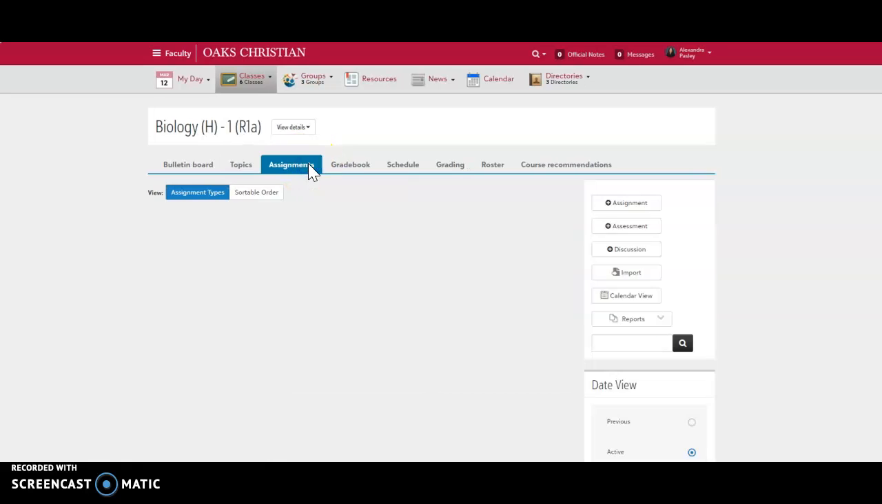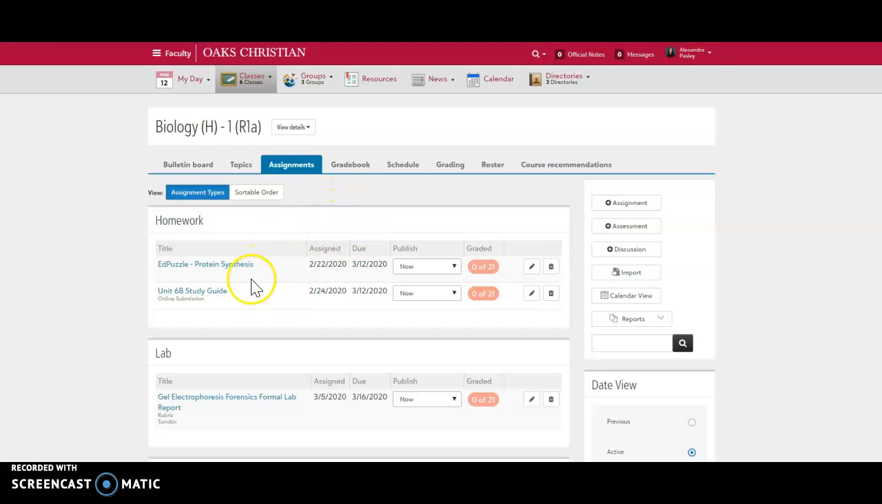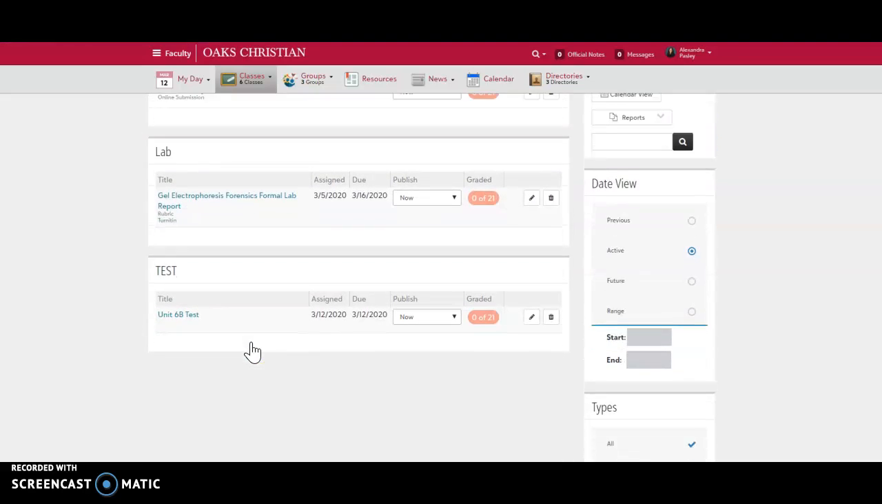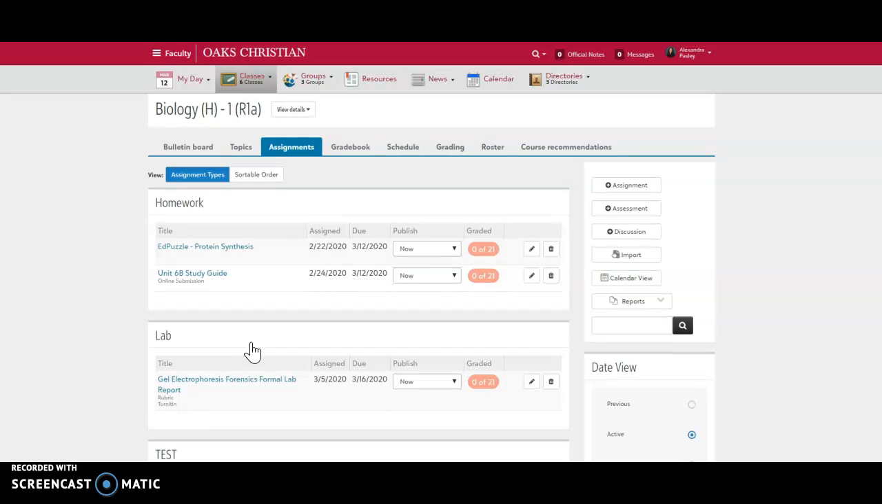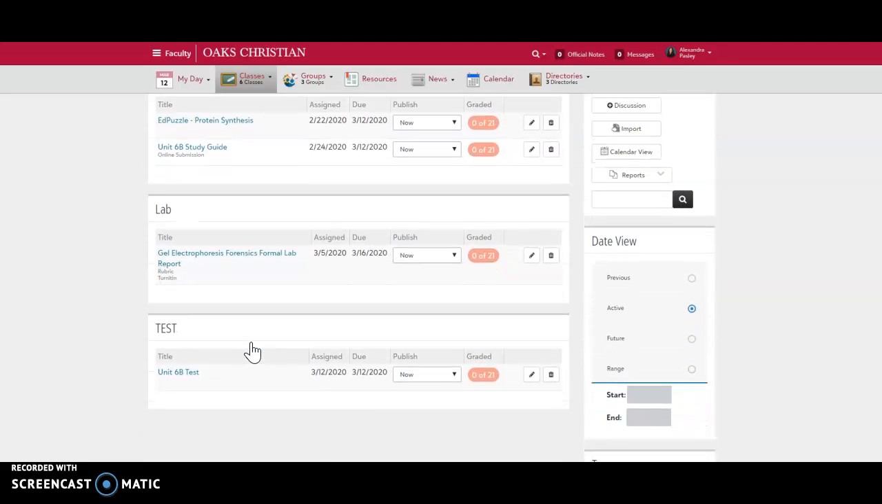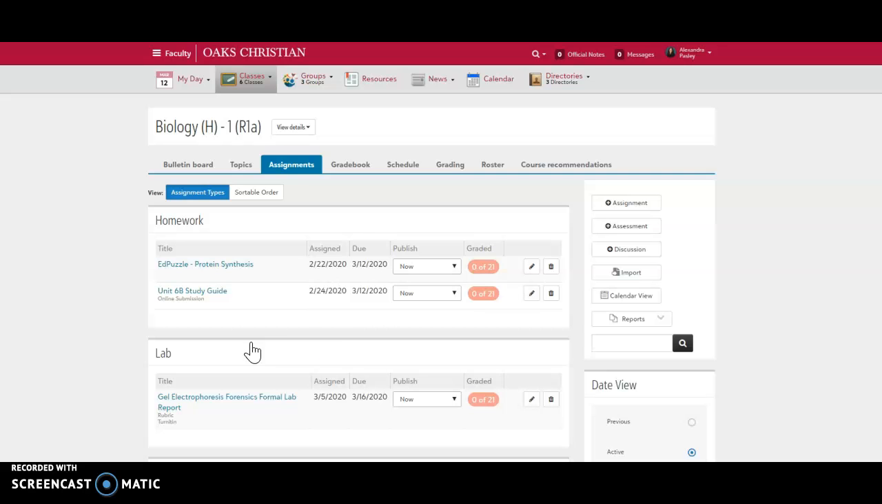Another important function is assignments. This assignment center will show you all due dates for current assignments, notes that you're going to have to be uploading, any little labs that we can still do online. So please check here for due dates regularly.